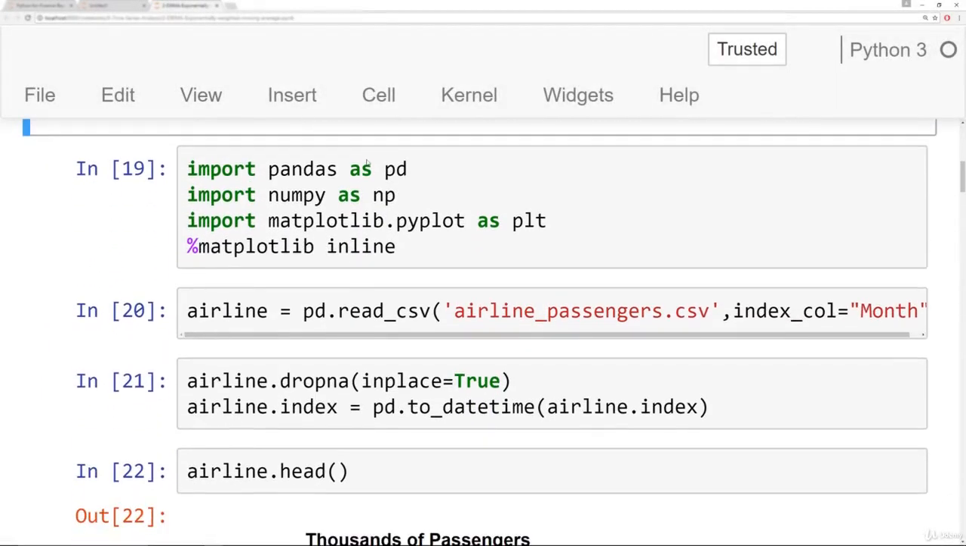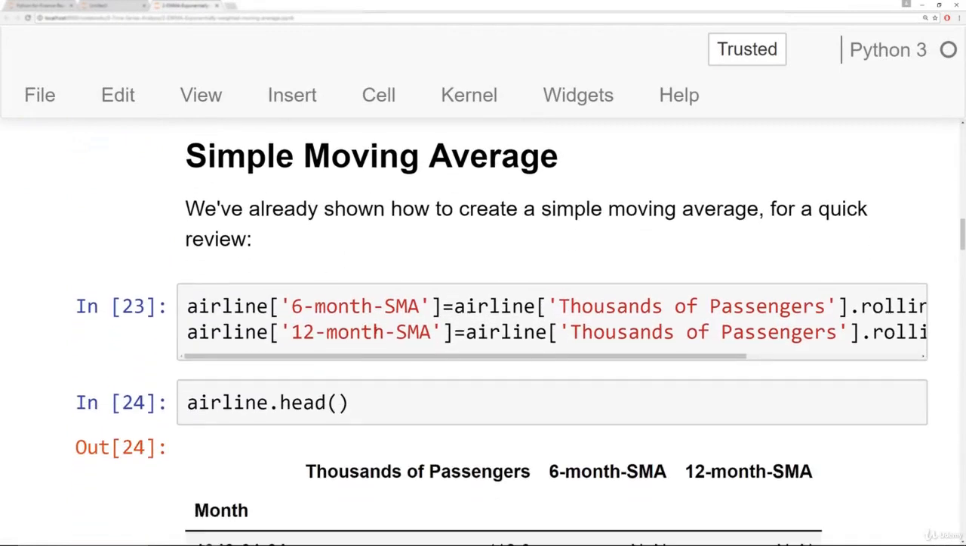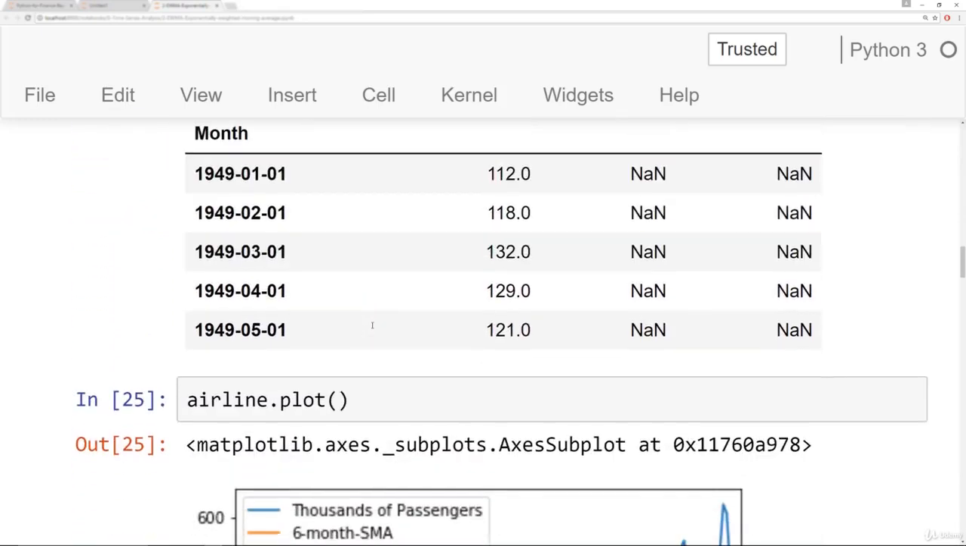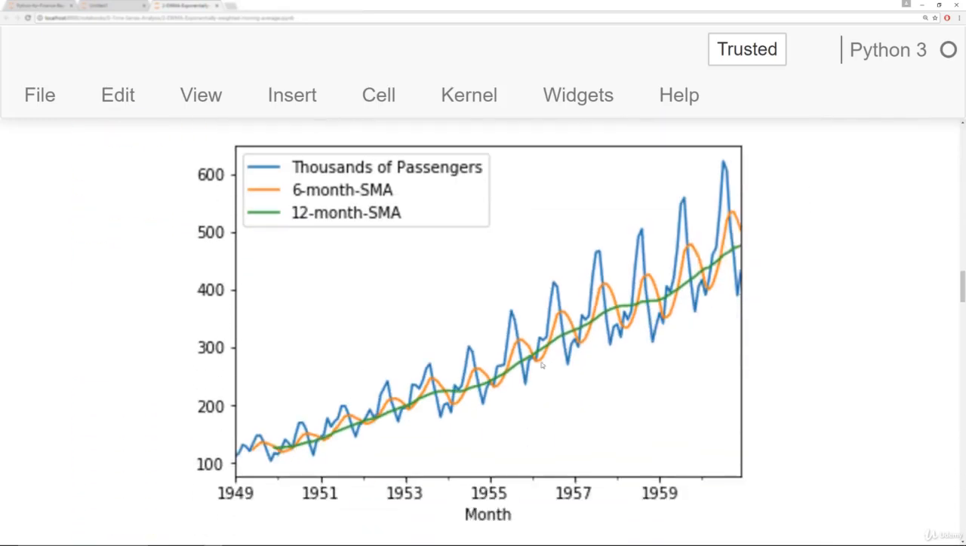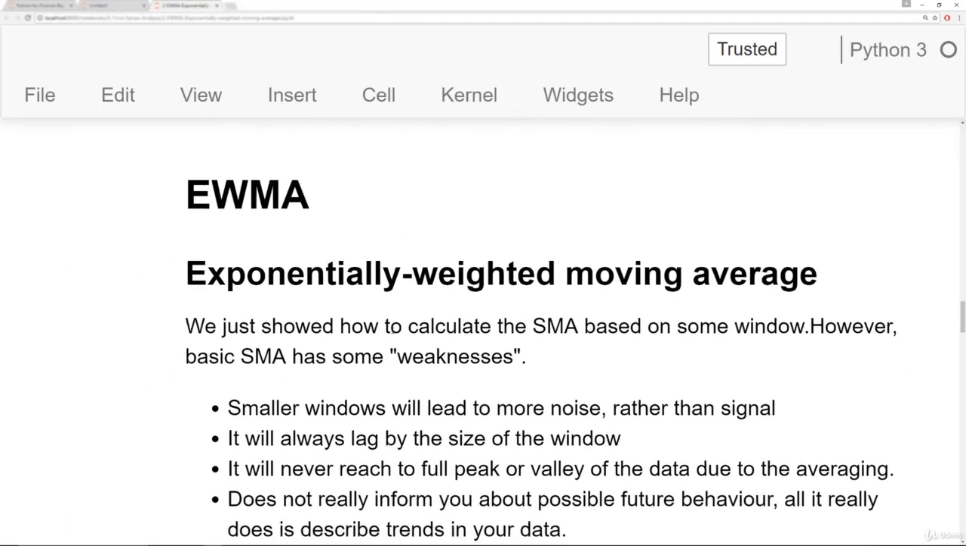So let's scroll down. Here's all the code that we just went through as far as the simple moving averages. So we can see we created the 6-month simple moving average, the 12-month simple moving average, etc. And then we kind of saw it here. And it's a little blurry because I'm zoomed in. But now let's go ahead and move on to the exponentially weighted moving average. How does it actually work mathematically? And what are the important parameters that we need to know as users of pandas?